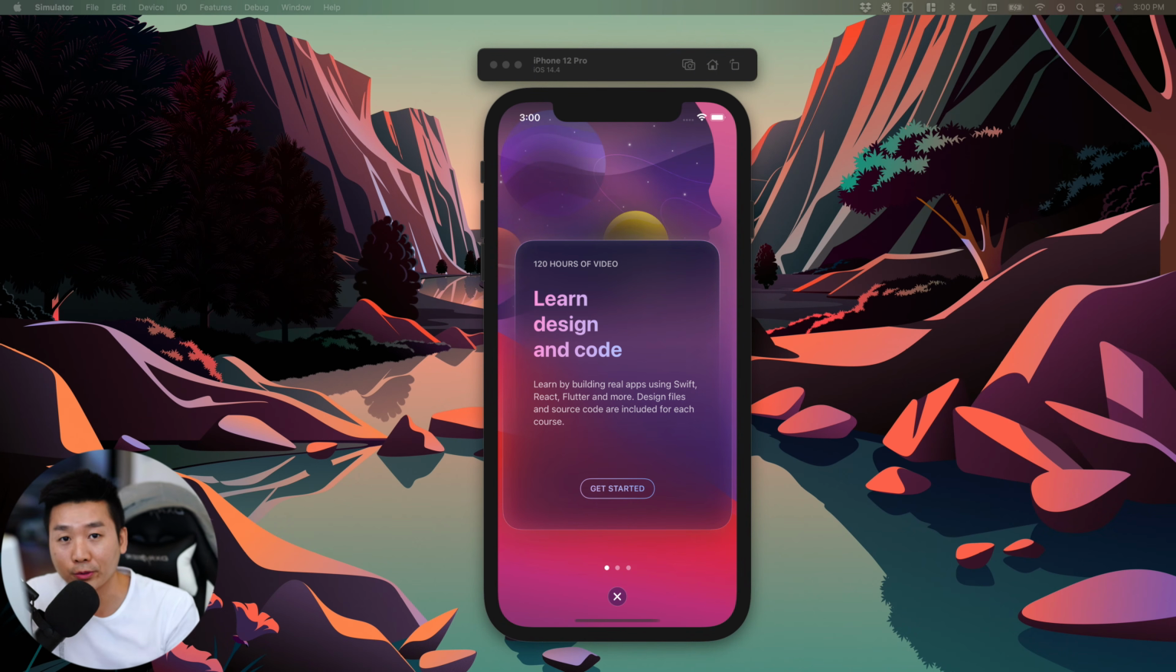Both design and code, how to build apps, how to design apps, and how to use these new techniques in the industry that is going to make your life so much easier, both for you, for your developers, for your team, for your designers, and hopefully we can combine the two worlds together.